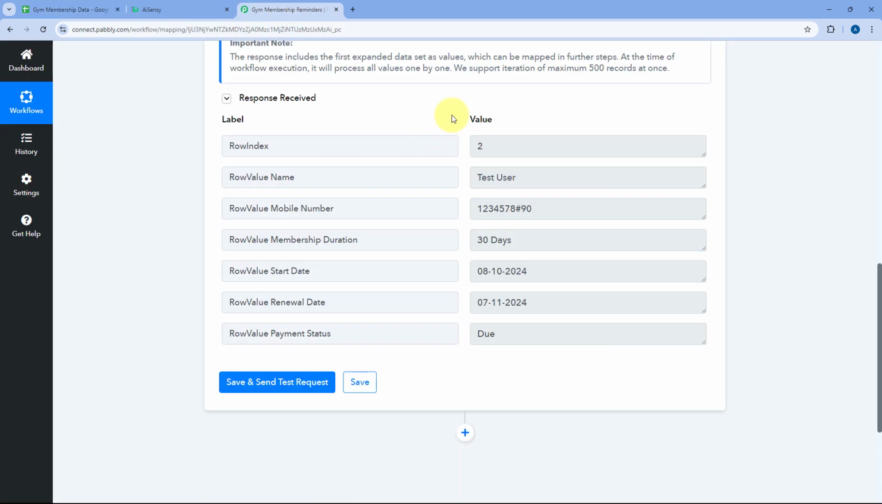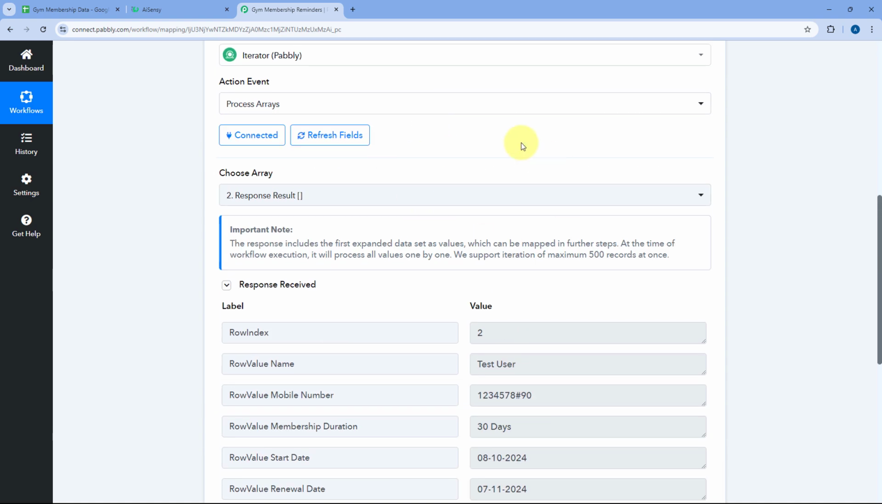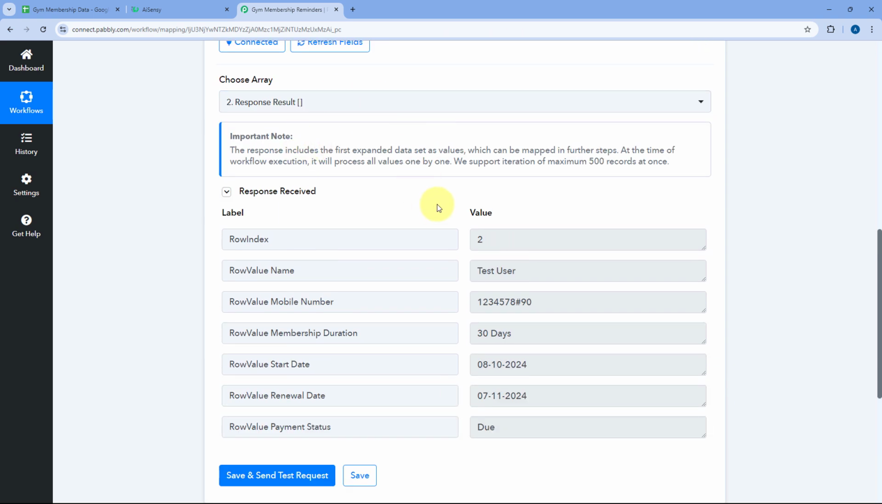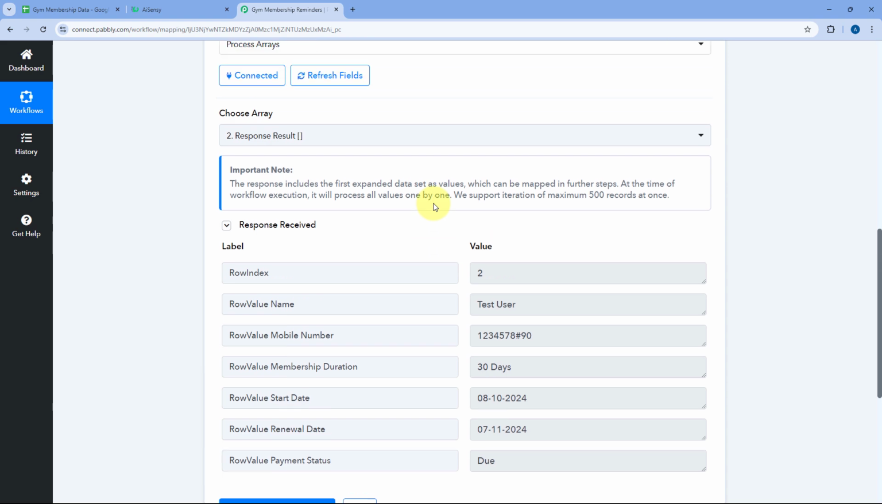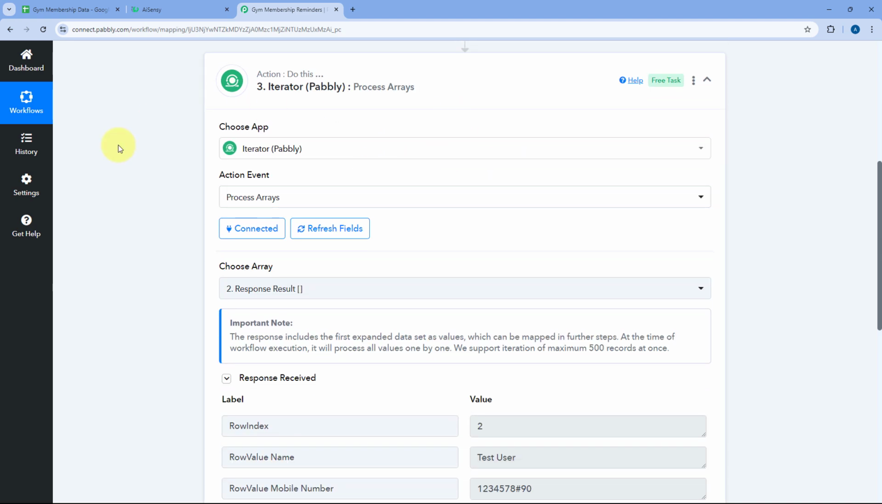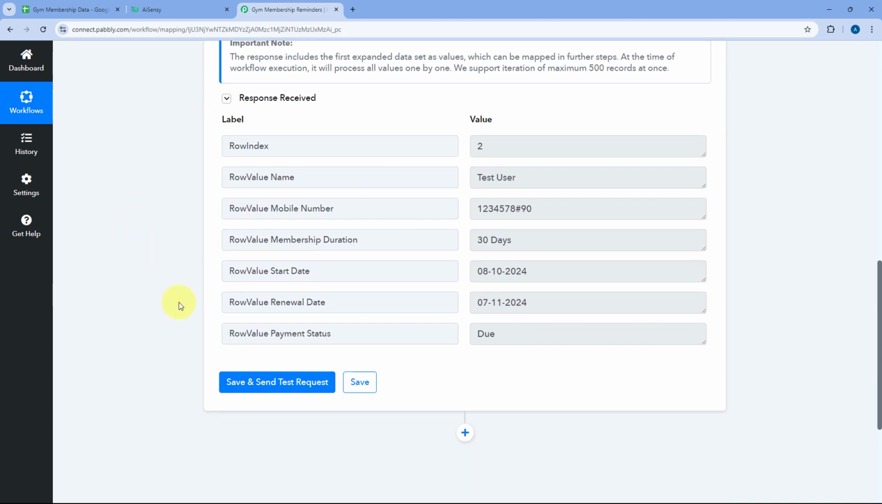So this means we have successfully received the details of the members whose payment status is due in our Google Sheet inside Pabbly Connect. And using this iterator, all the action steps which we are going to add after this will be processed for each and every member over here. For each and every row, we are going to process this automation. So if we have received the details of 4 members, 4 people having the payment status as due in our Google Sheet, we are going to run this automation workflow after iterator for all of those 4 members.